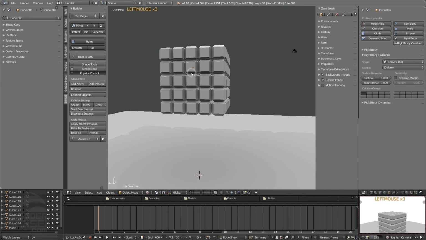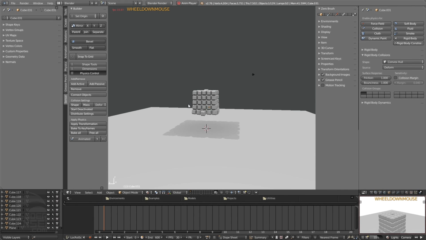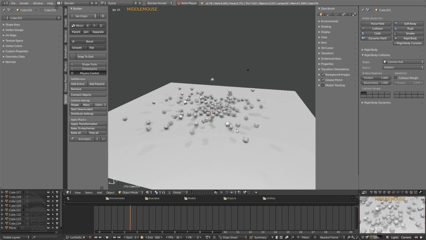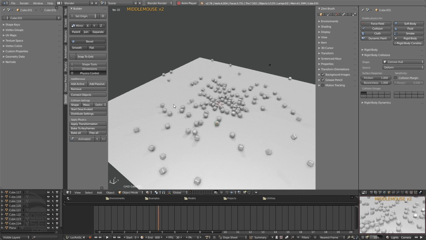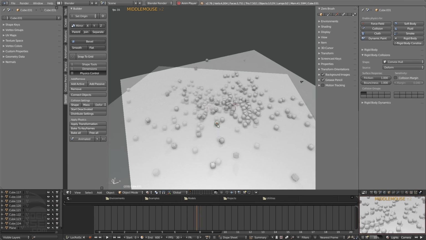Now if we click on any one of these, we'll see that their friction is all up too. So now if we press play, we still have massive bounciness, but notice how most of them are sticking to the surface rather than sliding all the way off.